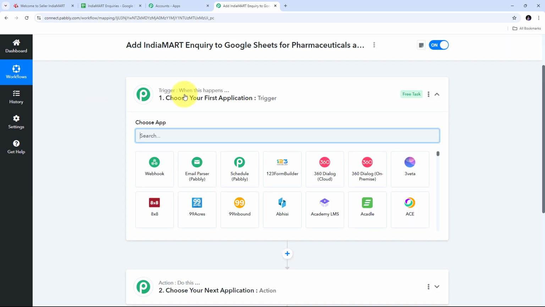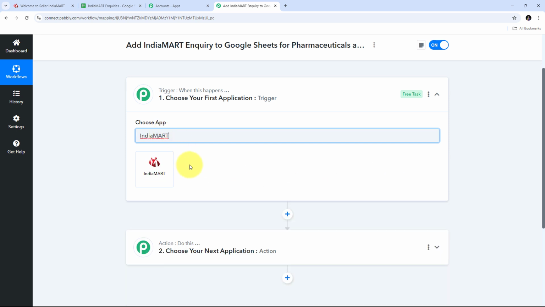Here I need to first set up my trigger, and for setting up my trigger, I need to first search for my trigger application. Here my trigger application is going to be IndiaMART. So I'm going to search for that, and I'm going to select IndiaMART here.